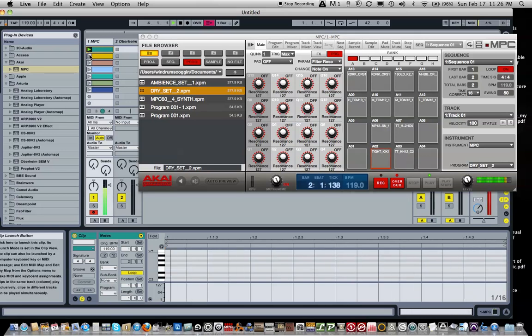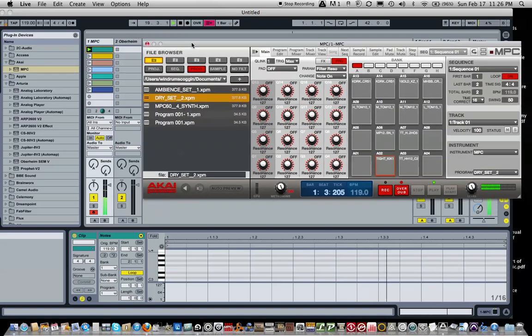So I'm going to launch clip 1 in the Ableton Live software. Next, I'm going to launch clip 2, and that's going to trigger sequence 2. Clip 3, it's going to be sequence 3. And then back to 1. Pretty cool. See how that works? And that's that.